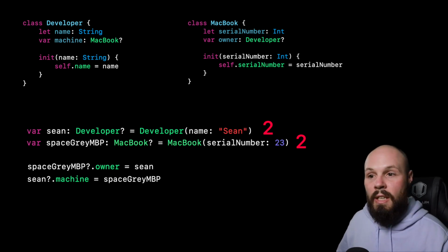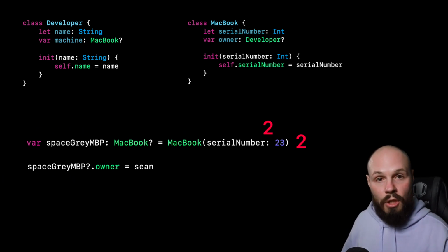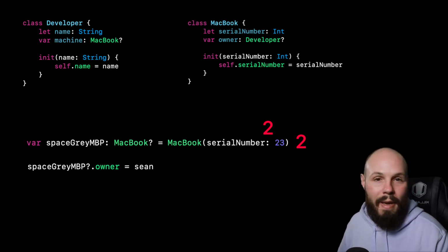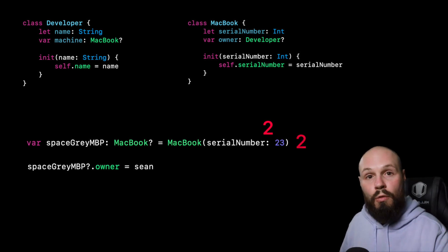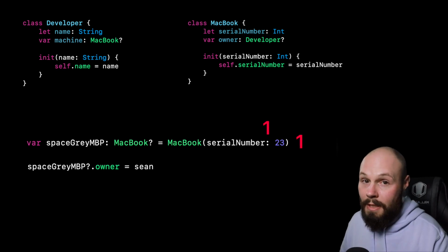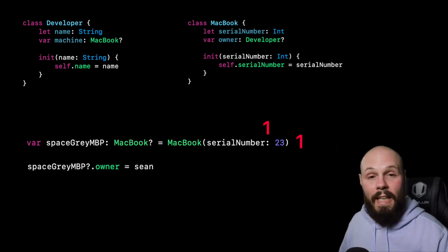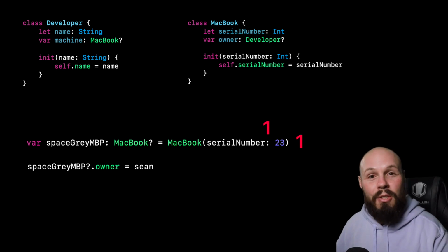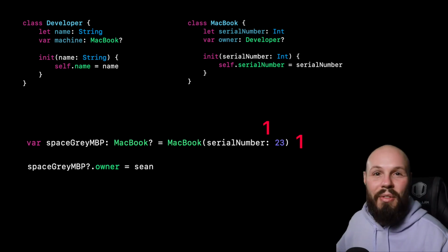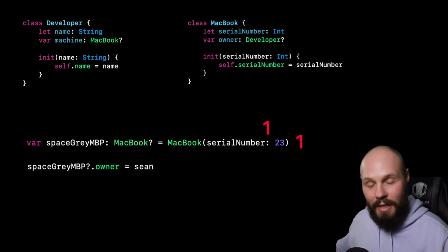So what would happen is if just Sean went out of scope or we made it nil, it would not deallocate, because yes, Sean's reference count would go from 2 to 1, but remember, it's got to go to 0 in order to get deallocated from memory. So that is how a memory leak happens. We think we made Sean nil. We think Sean is gone, but the MacBook still has a reference to Sean. So Sean is stuck in memory. That is a memory leak.